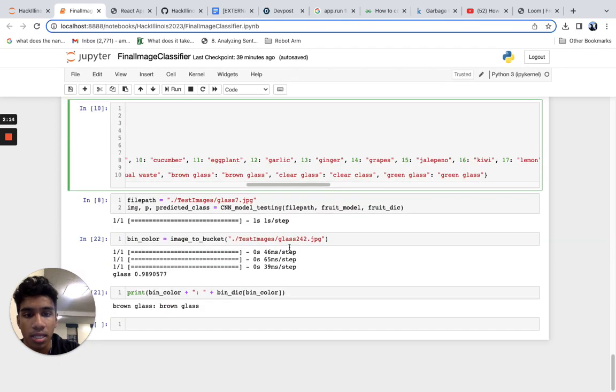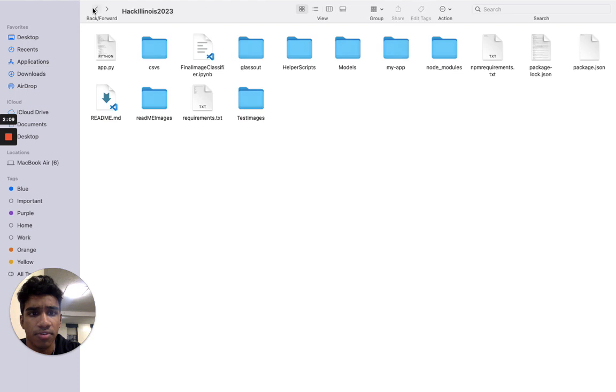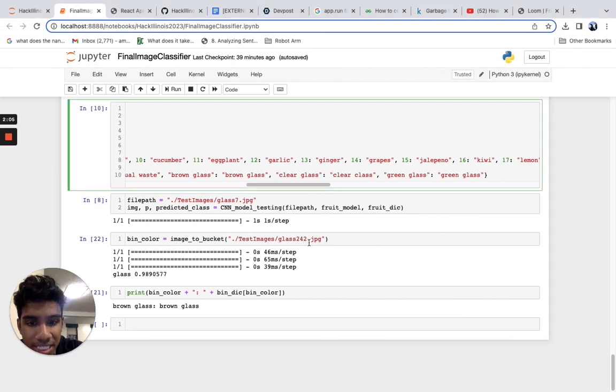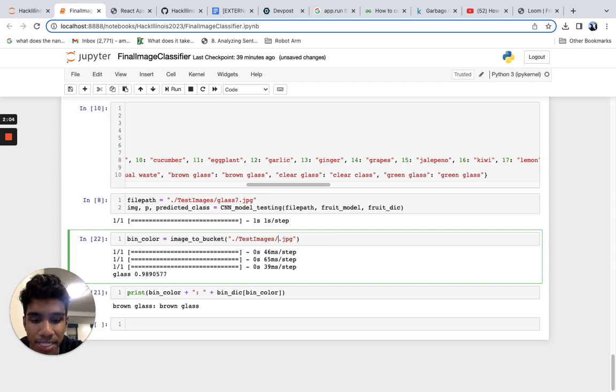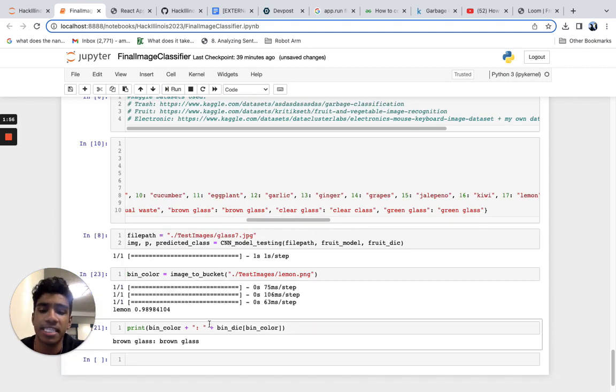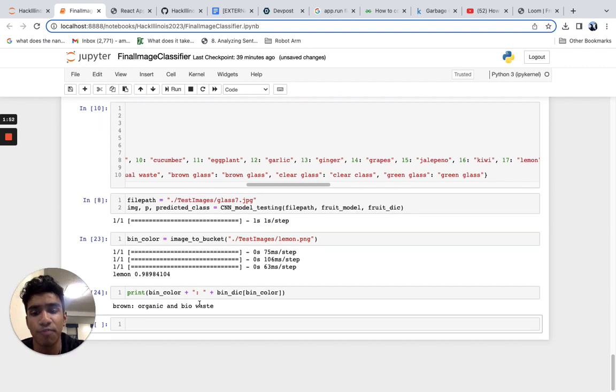Let me look at our test data set, for example. Let's say we want to see where this lemon should be placed. So lemon.png. Our model identifies that it's a lemon with 99% accuracy. And then we also found out that lemons belong in the brown bucket, which is the compost bucket, which is where it's supposed to belong.